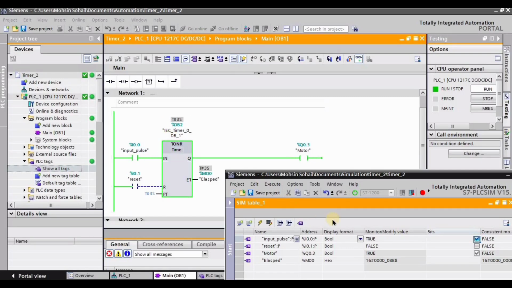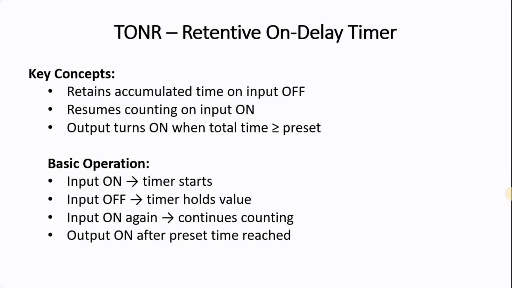In this PLC tutorial, we will learn about retentive timer. This is a special type of timer that retains its value even if the power supply is gone. And here are the key concepts of retentive timer. It retains the accumulated time on input off. It means that when input supply is gone, it will hold its value. And the output is gonna turn on when the total time is greater than or equal to the preset value.